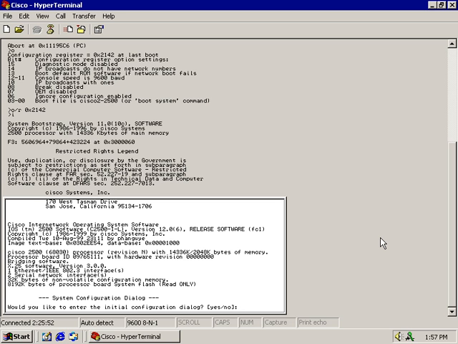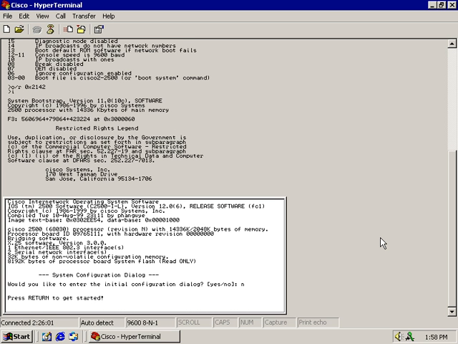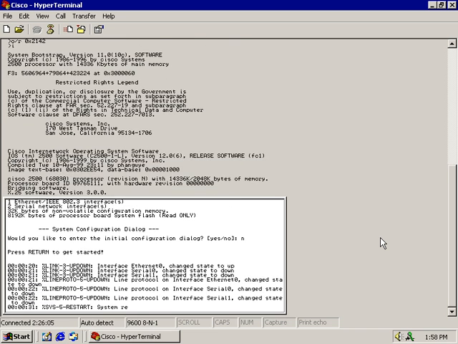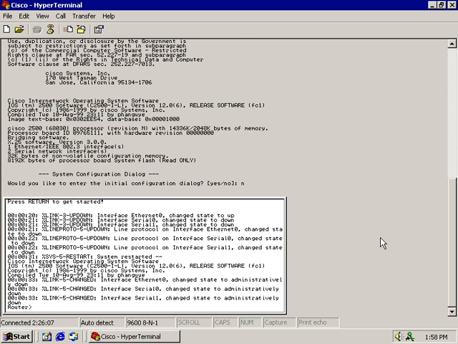Okay, here we are at the system configuration dialog. Now this would take us into the setup mode, but we don't want to go here, so I'm just going to say no. And that brings me back up to the logon screen for my router, and I'm just going to hit enter. And that brings me back up to the default router prompt.